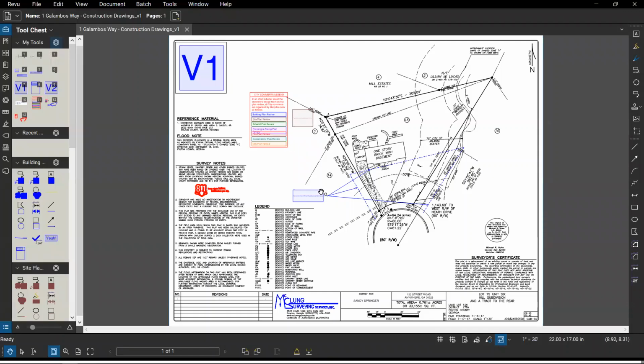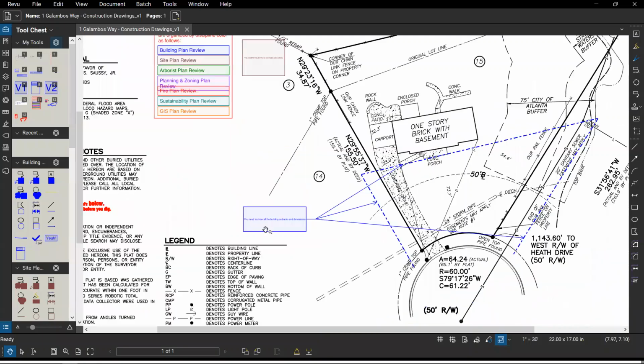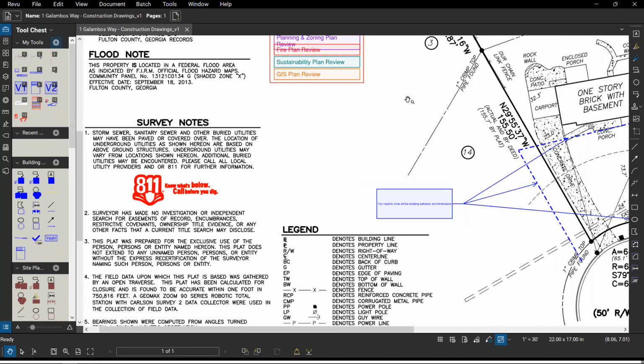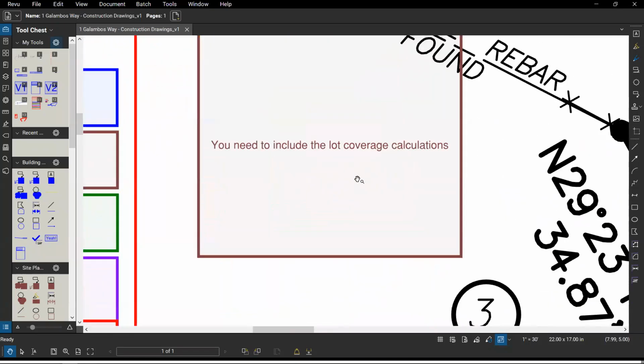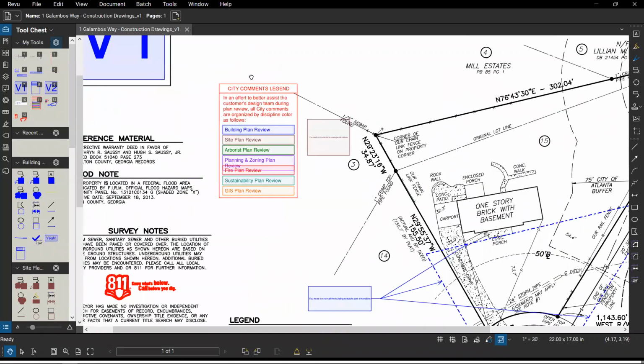here we go. So let's see. This says you need to show all the building setbacks and dimensions. Okay, that's a good comment. I should have done that. And you need to include the lot coverage calcs. Yes, that is something that is required.